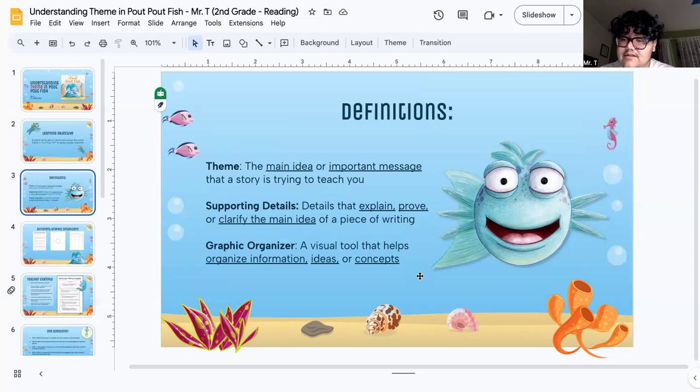Then we have our supporting details. So how do we figure out the theme? Well, we look at the supporting details. These are the clues in the story that help us understand the message. Supporting details can be things the characters say, how they act, or what happens to them.